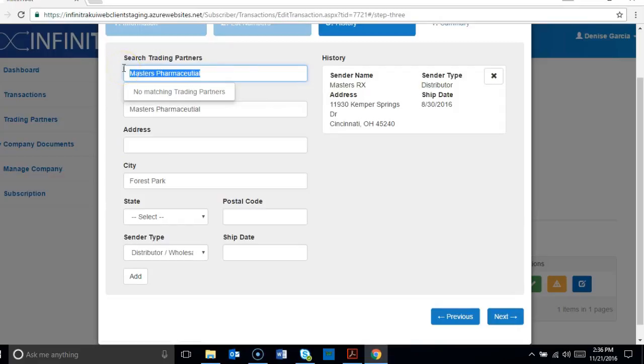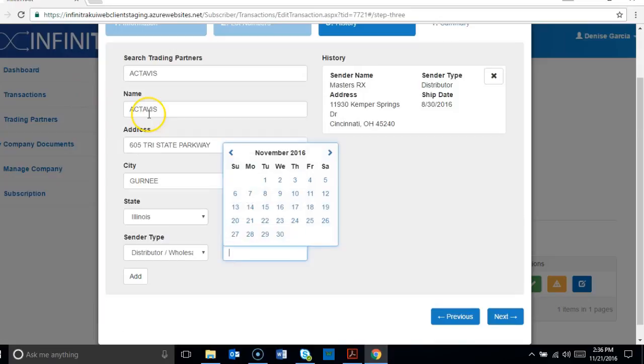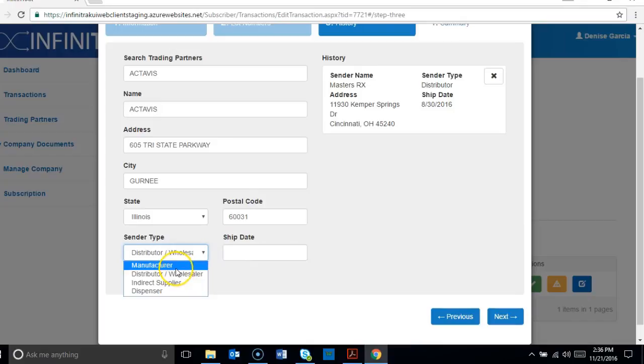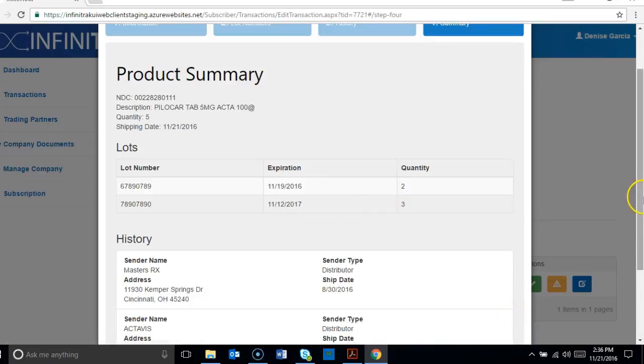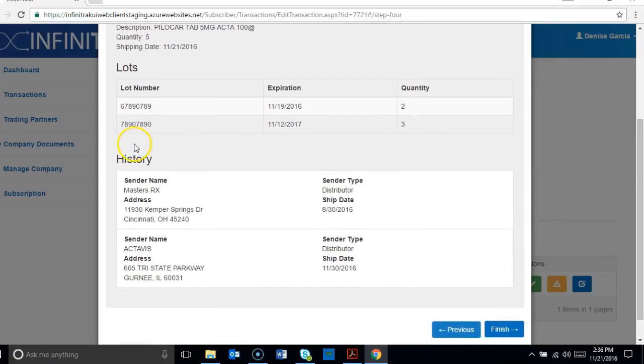Actually, let's try this again. Now you select from here that it's a manufacturer instead of the distributor. And then if you have the ship date of when Actavis sold it to Masters, you'd go ahead and add that information as well. For this demonstration, I'm going to presume that I made a mistake. I'm going to go ahead and add this as a distributor. And I'm going to click Next. And here's our product summary. So I've got our product, and it's from Masters RX, who's listed as a distributor.